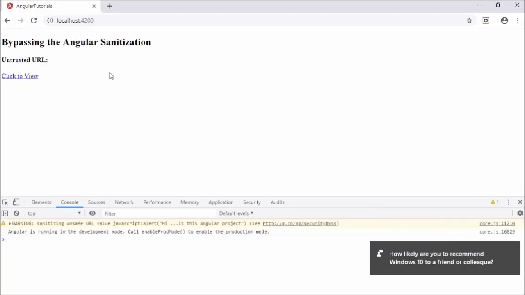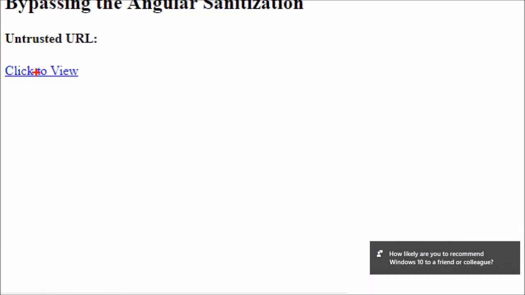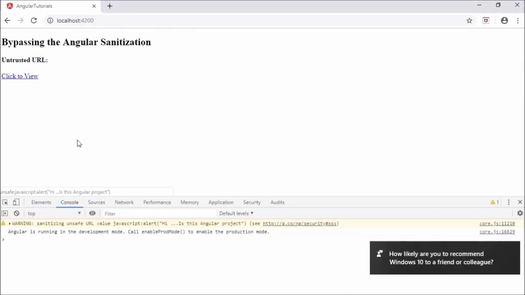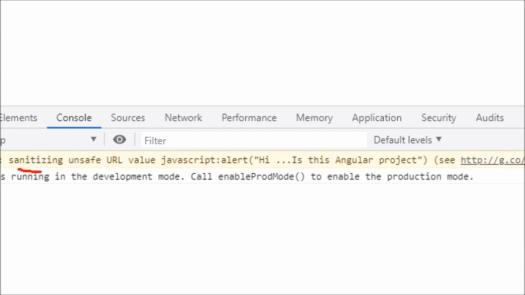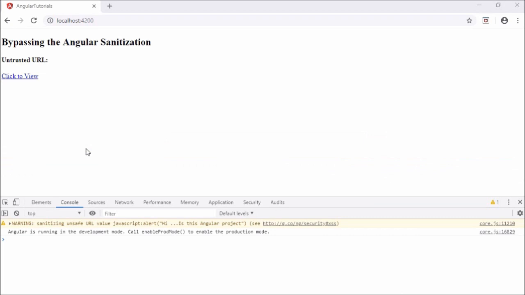Now if you run this and you try to click on the click to view button, you can see nothing happens. And in the console also you can see that it has blocked this JavaScript by saying sanitizing unsafe URL JavaScript, hi, this is Angular project. So this is the inbuilt data sanitization provided by Angular to avoid cross-site scripting and to stop attackers from injecting a script in your elements.